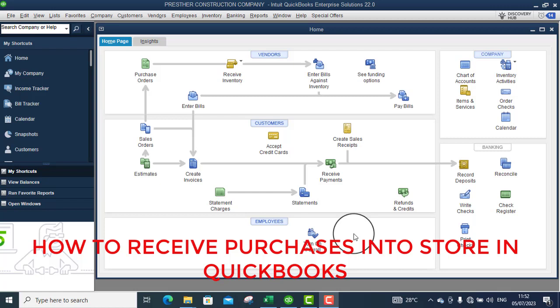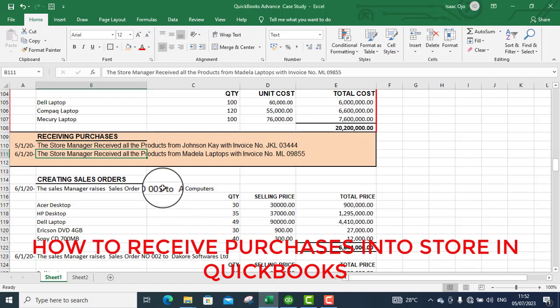In this video, we are going to look at how to receive goods into store, how to receive inventory into store. Let's check our case study. This is the case study, receiving of purchases. This is what we are talking about, receiving of purchases.